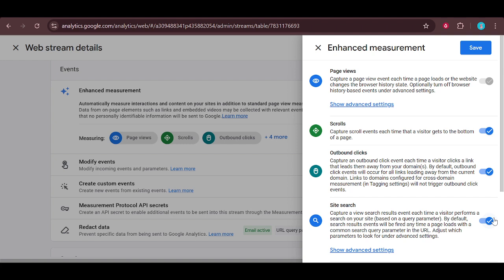However, it's a good practice to quickly check how your website's internal search works. Perform a test search on your site in a separate tab and look at the URL. If you see something like q=search term or s=search term, that means your search uses a query parameter, which GA4 can usually detect. As long as the site search toggle is on, GA4 will begin capturing these searches as people use your site.